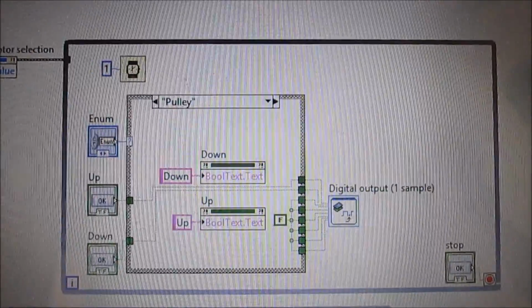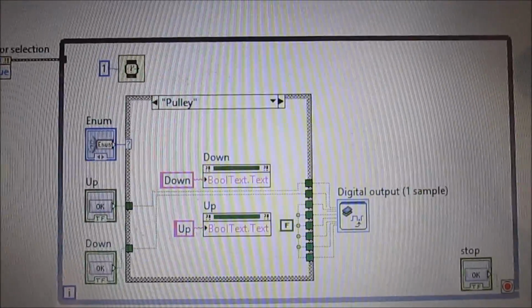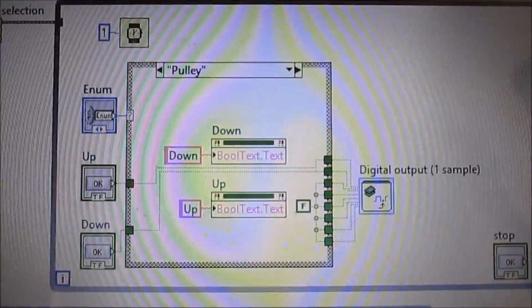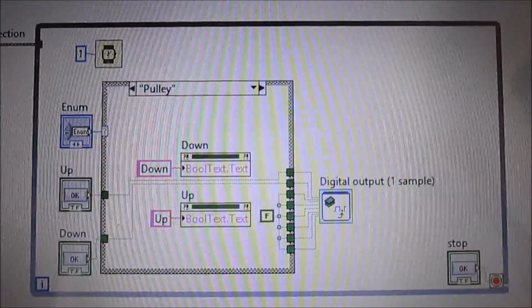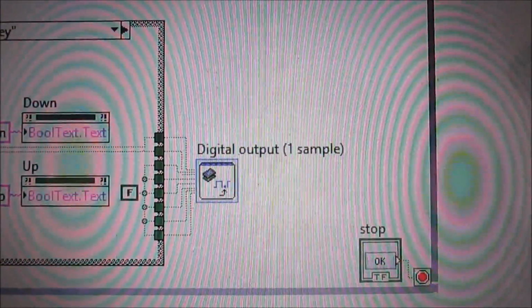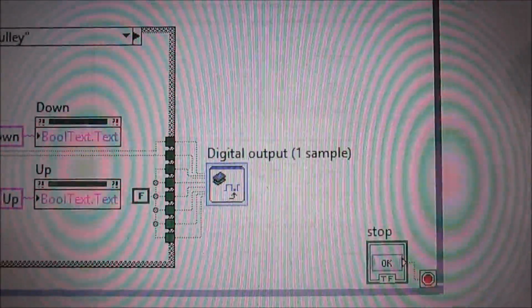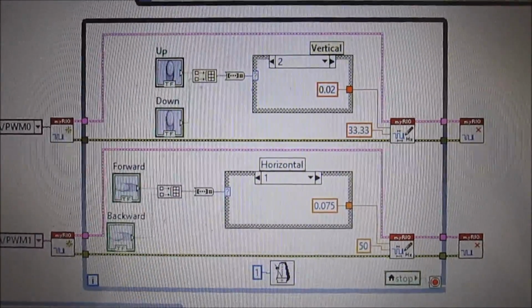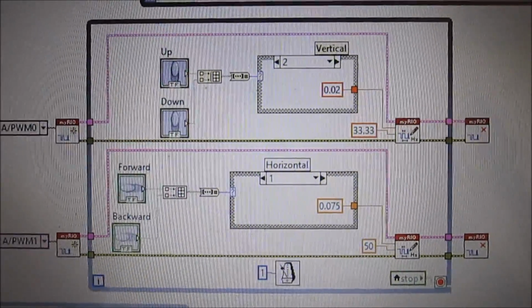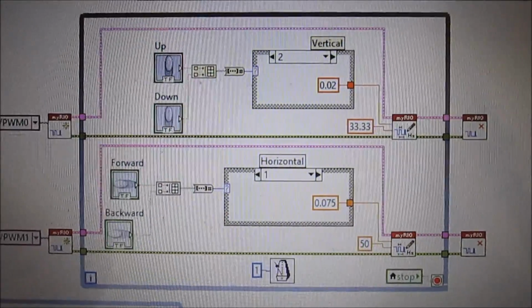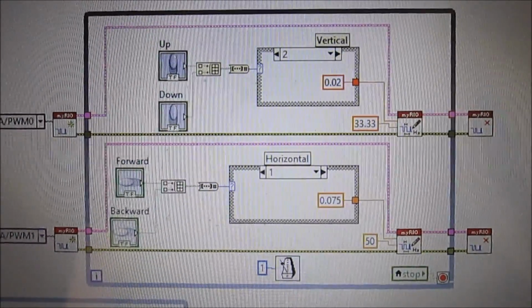In the DC motor while loop, an enum is used for selecting the motors. The output of the enum is passed to the case statement, and 2 buttons are provided for the clockwise and anti-clockwise rotation of the motors, and the digital output palette is used for driving the motors. In the servo motor while loop, 2 buttons are provided for each of the motors for the clockwise and anti-clockwise rotation, and based on the buttons pressed, duty cycle values are passed to the channels to which the servo motors are connected.